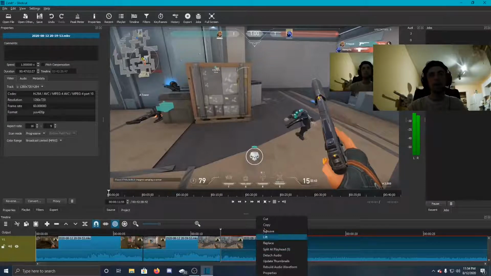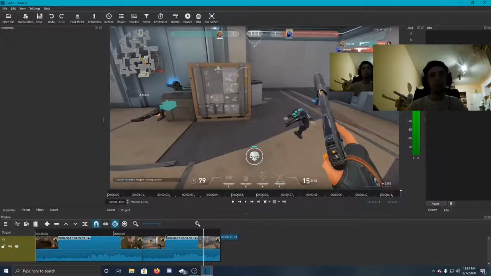then right click it, click on cut, and then you have your two clips right here.